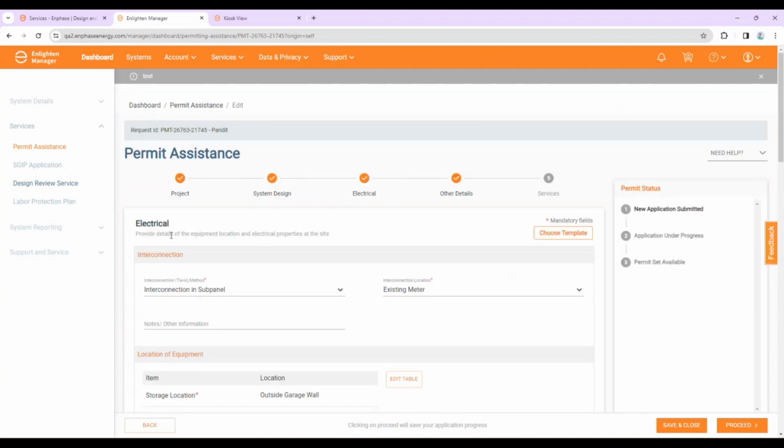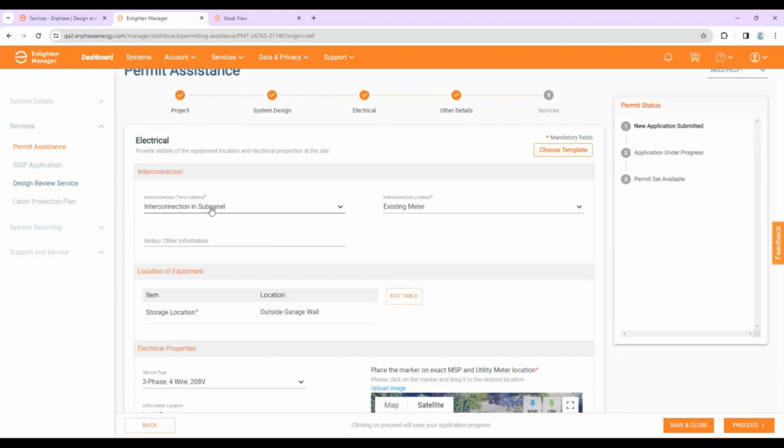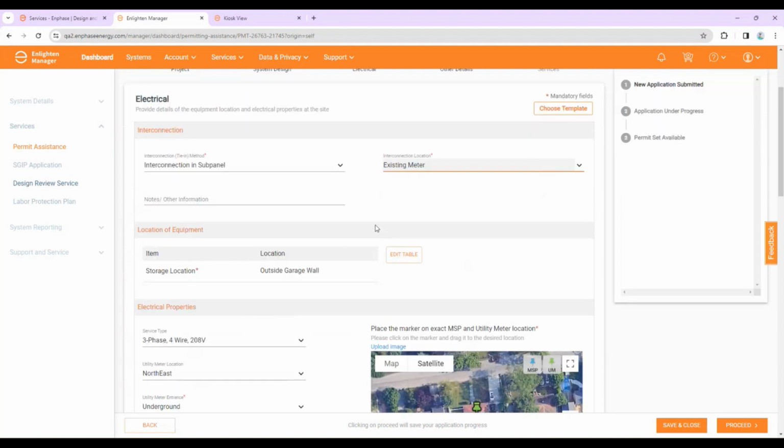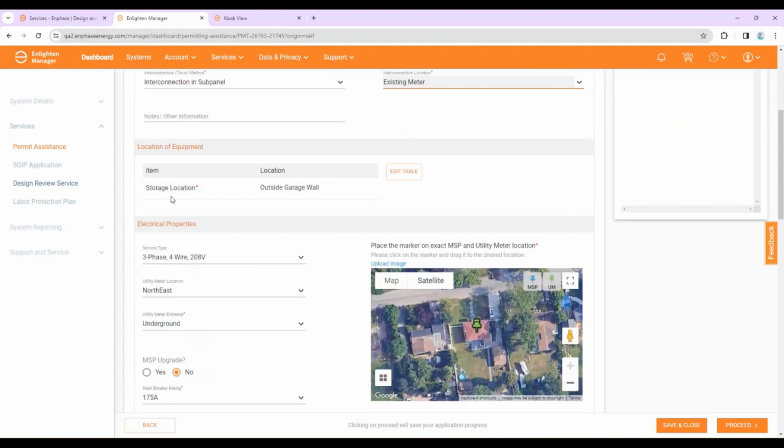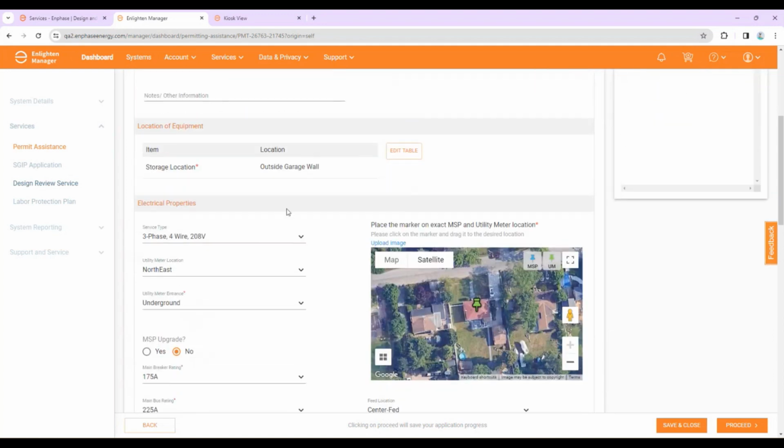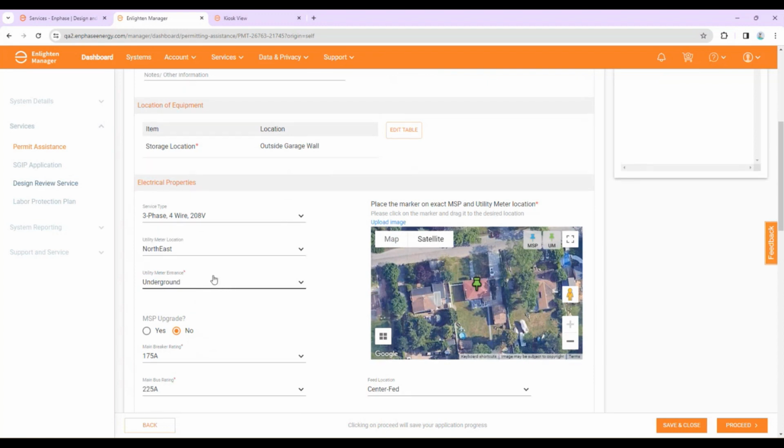So this is where you'll provide details of the equipment and electrical properties at the site. Interconnection into subpanel, loads tap, what is the interconnection, existing meter, new subpanel, whatever the interconnection location is, any other special notes, the location of the equipment, the electrical properties. Also place the marker, this pin, at exactly where the main service panel and utility meter location is. So there's 2 pins, one for the main service panel, one for the utility meter on the property.